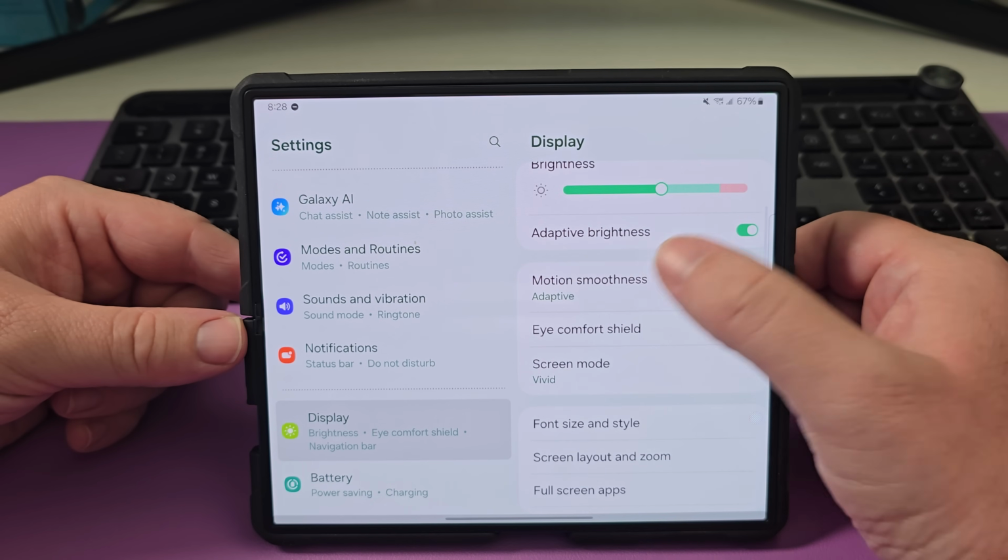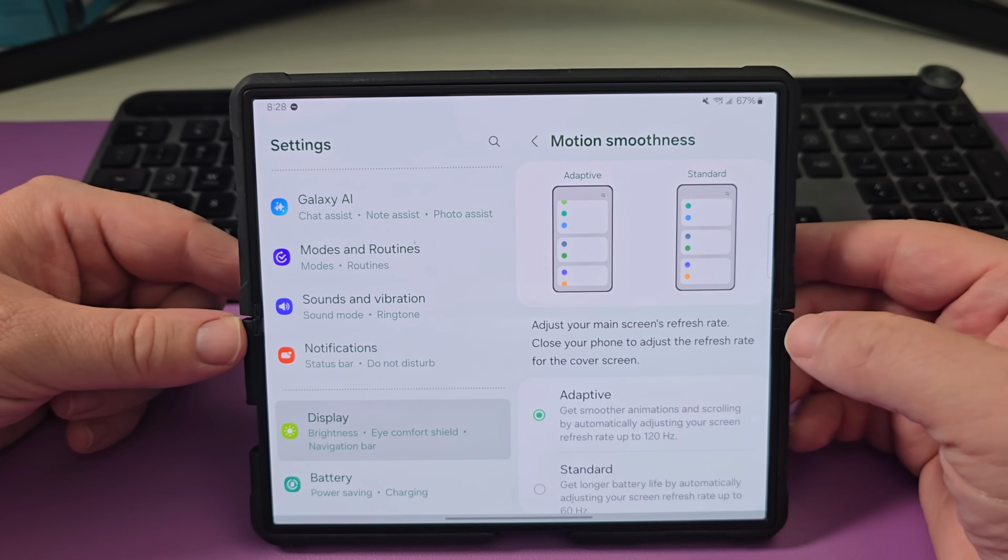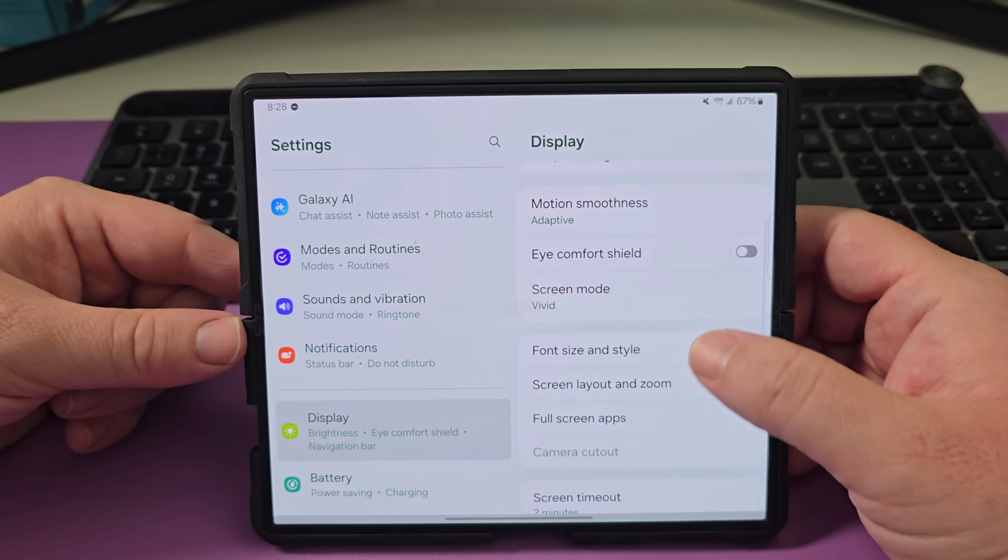Motion smoothness, it should already be set, but make sure it's set to adaptive. You're going to get a very smooth display. You're really going to appreciate it.